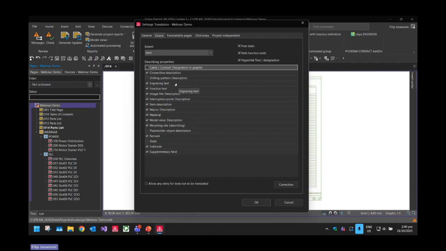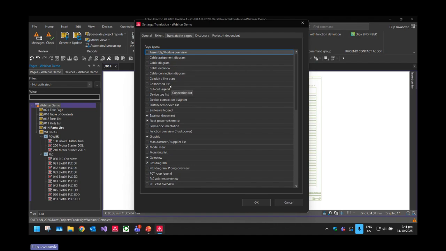Here you can also choose which property fields you want to translate. So the moment I'm translating function texts, engraving texts, mounting site, and more. You can also choose to translate reports as well. So when you do your parts list, your cable schedules, you can choose to have them be translated as well.